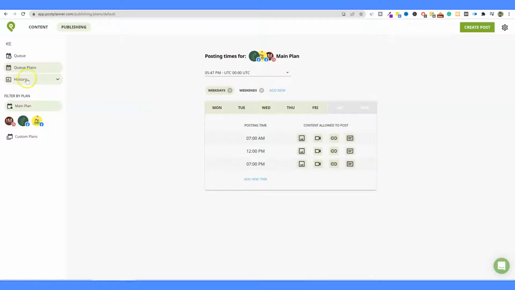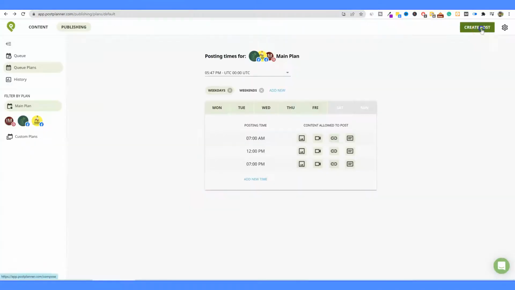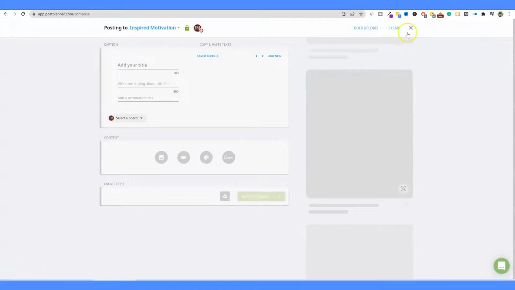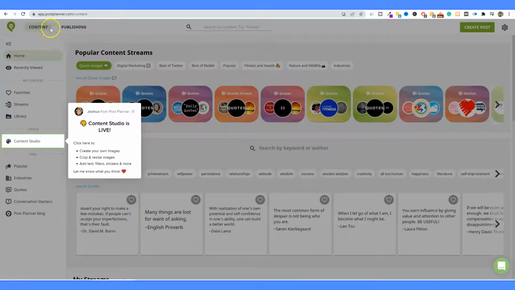So what we can do, you have your history over here and so forth. And then you can look at what's in your queue. We obviously have nothing in our queue, so we are going to go into create a post. And actually, it looks like they have a bulk upload feature as well if you have a bunch of images that you want to publish yourself. So if you click on the content button, then you have a bunch of stuff that's automatically going to populate for things to publish.